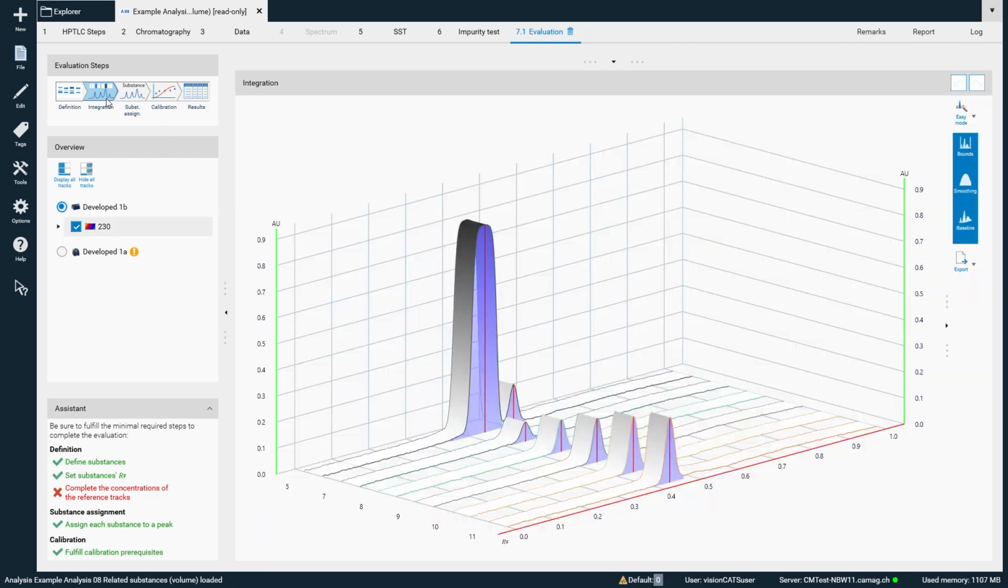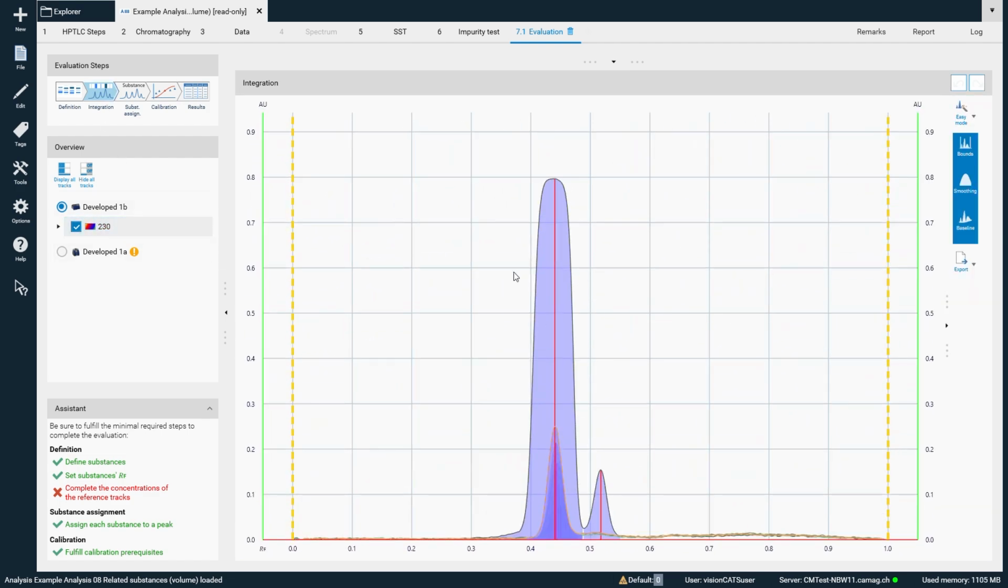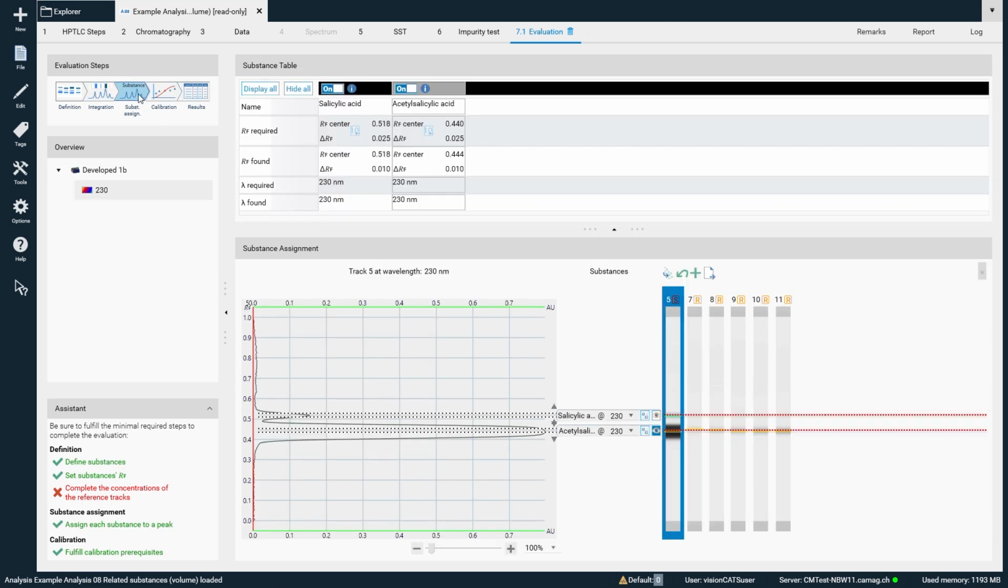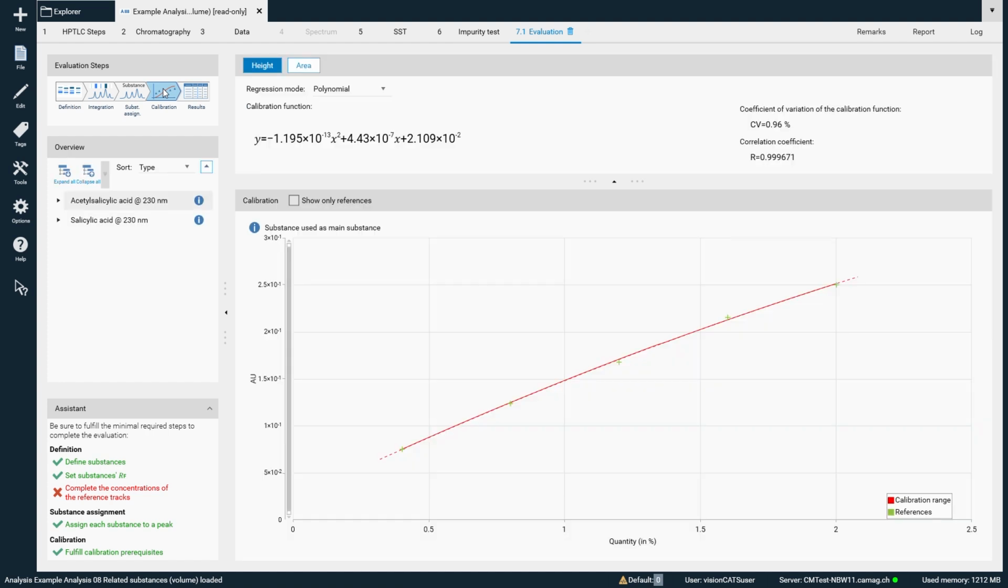Then, switch to the integration step. Carefully review the peak assignments and adjust them if necessary to ensure accurate integration. Alternatively, peak assignment can also be completed in the substance assignment step, where chromatograms and tracks are shown in a different layout. Next, move to the calibration step.